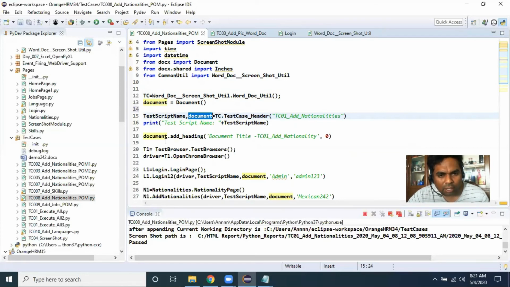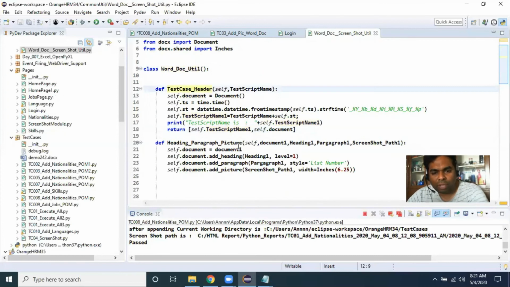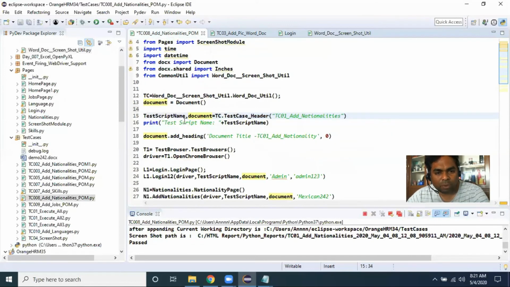Okay, so why is there a comma? The script name, comma, document means equal to, from this method two values are returning. One is test script name and document. So I want to capture those two values. For the first value, it contains test script name with timestamp, and document contains the document object.